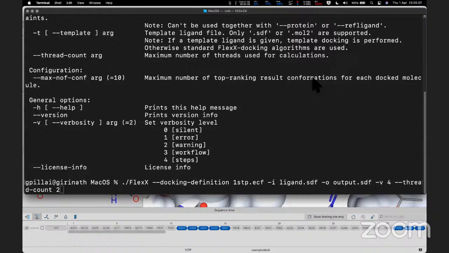And by default, 10 is the number of poses that will be used, 10 conformations will be generated. But if you think that you want more, give 20. So for that, you have to give max number of conformations equal to 30, if you want to increase the poses. Okay. So this is the maximum thing that you need to give.